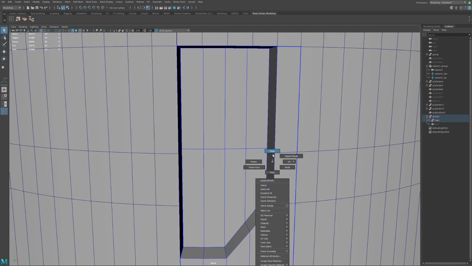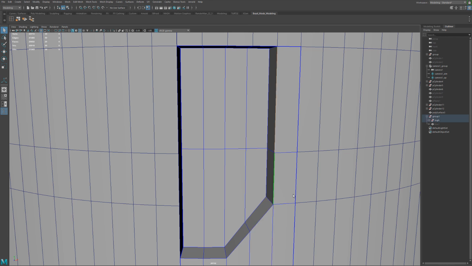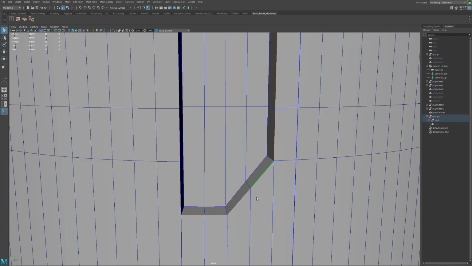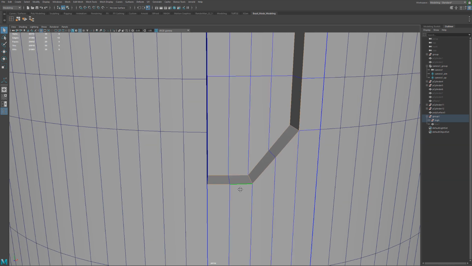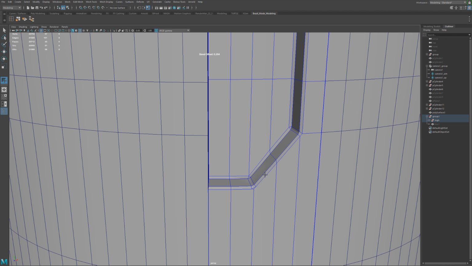Now, what I like to do is let's take care of the easy stuff first. So I'll select these guys here. I'll select these guys here as well. This guy here, this guy here. And we're going to do a bevel, right? So we'll do a bevel. We'll do 3 divisions, right?